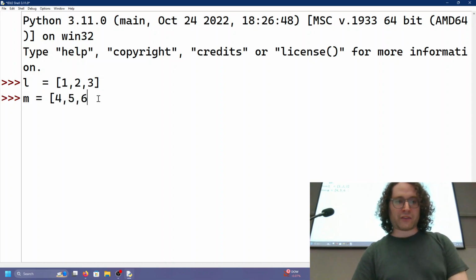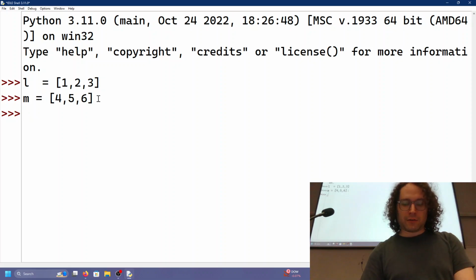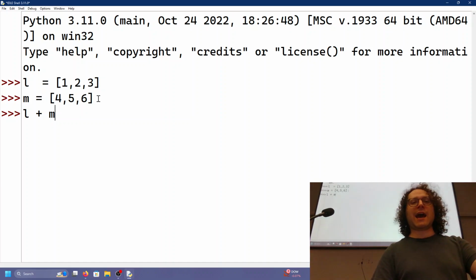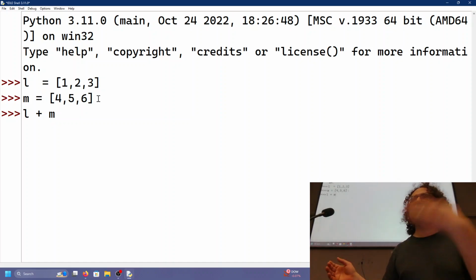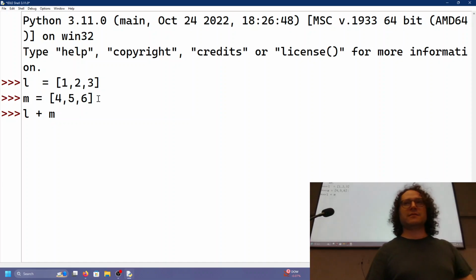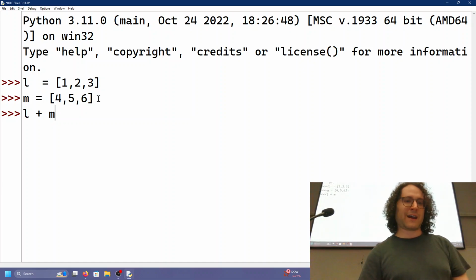4, 5, 6, okay? L plus M, right? It's not going to add 1 plus... now you would expect, if this was math, if these were arrays, you'd expect them to add, but they're not arrays, right? Because they could be strings. In fact, let me be clear as to what the answer will be.